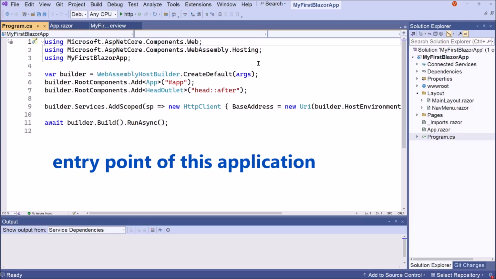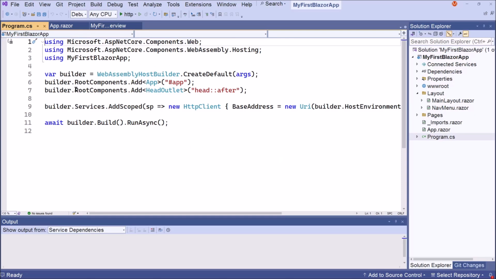Finally, we have a Program.cs file. Actually, this is the entry point of this application. Namely, the application is starting from here. First, we create the builder. Then we add some services or configure services. For example, we are adding the HTTP client service here. Then we build it. Then finally, we run it here. So therefore, this file is the entry point of this application, and this application is starting from this page. Now we have explained related folders and some files.